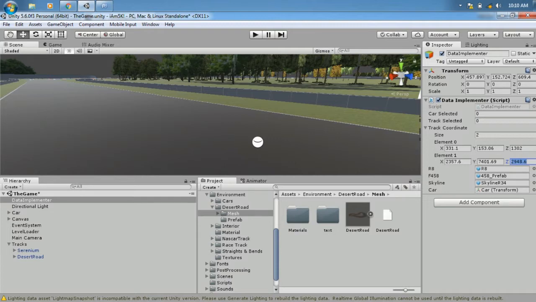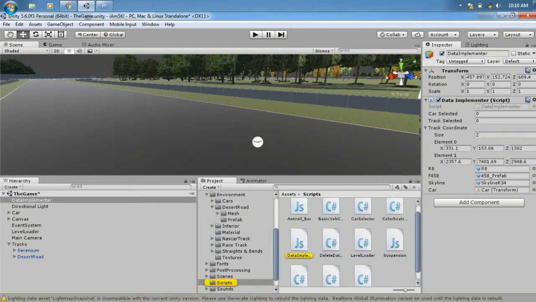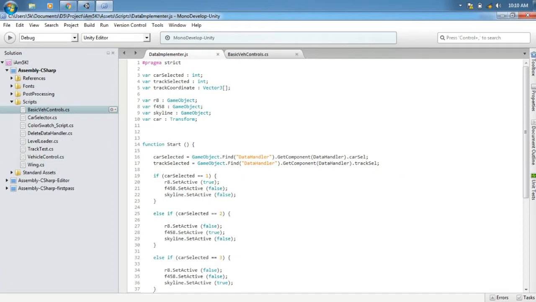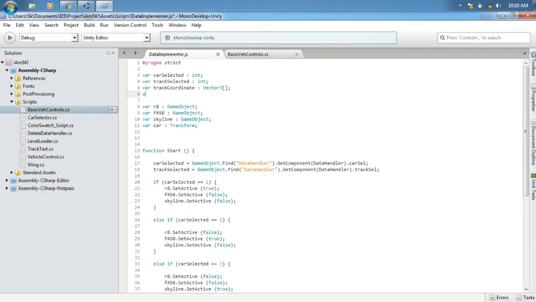Alright, now we're gonna add a little more thing to this. What we're gonna do is we're gonna create a new variable called track mesh, and it will be of type game object.